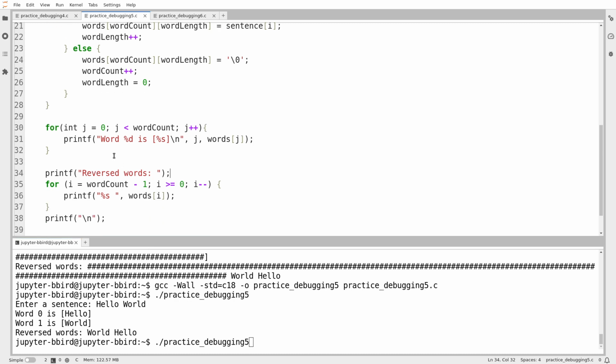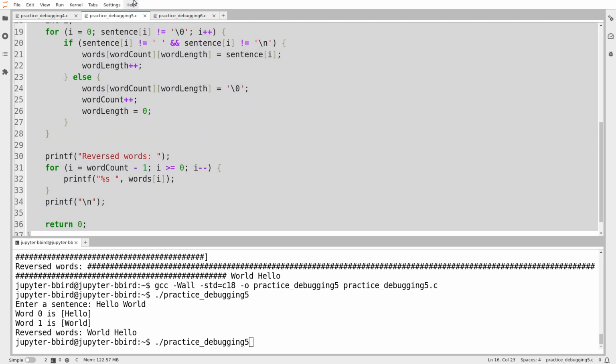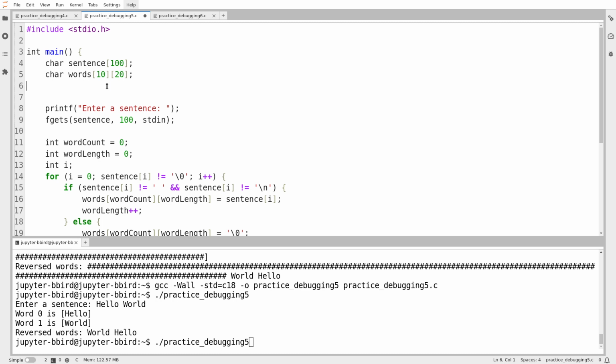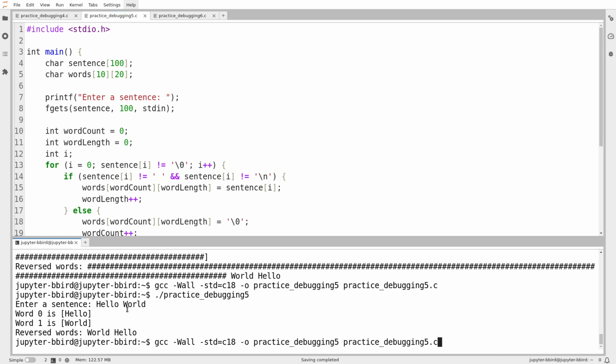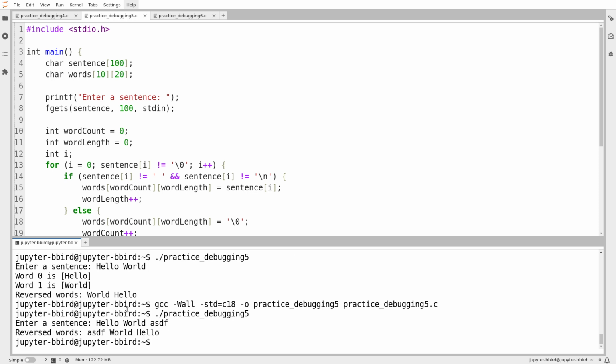Actually, why don't I first ask it to look at my code and see whether it thinks my code is correct. I'm going to get rid of this initializing loop because that was just for debugging purposes. I'm going to run it quickly to make sure that it works. So we'll do hello world, ASDF. Okay, it looks like that works.